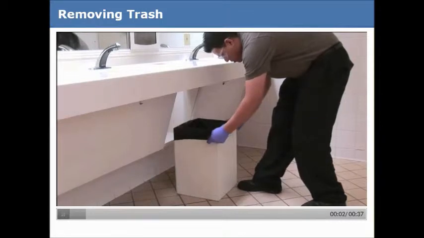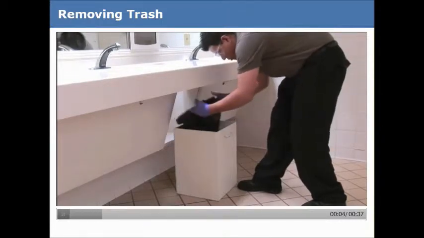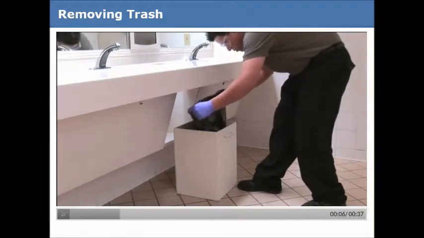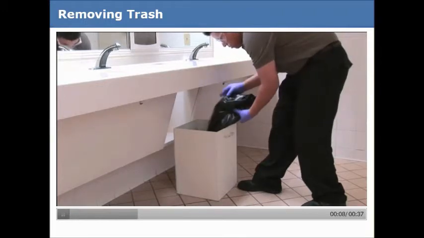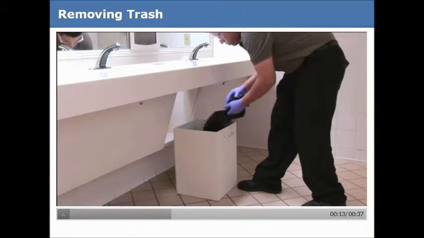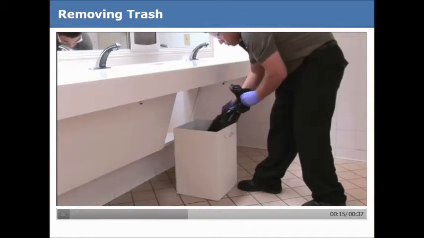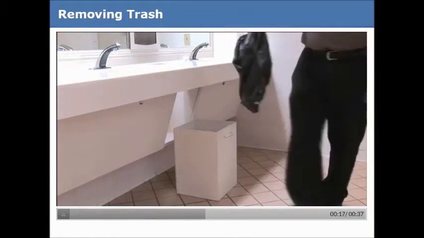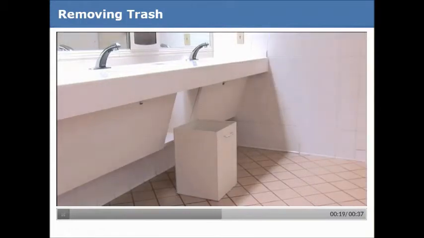Remove the used liner by pulling straight up. For safety, don't press down on the trash. There may be sharp objects in the trash that may cause injury if you push down on it. Tie the liner off at the top and remove it from the trash can. Hold the liner away from your body and place the liner in an approved disposal container.